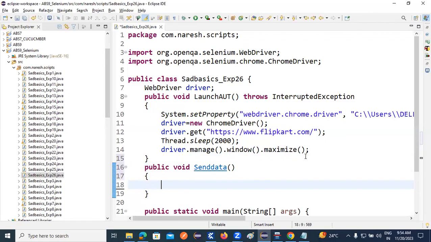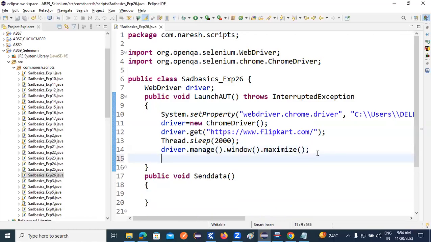Okay, guys. Once I launch the application URL, then one pop-up should be displayed. Window pop-up. If you want to handle the window pop-up, we need to write the syntax of the Actions class.